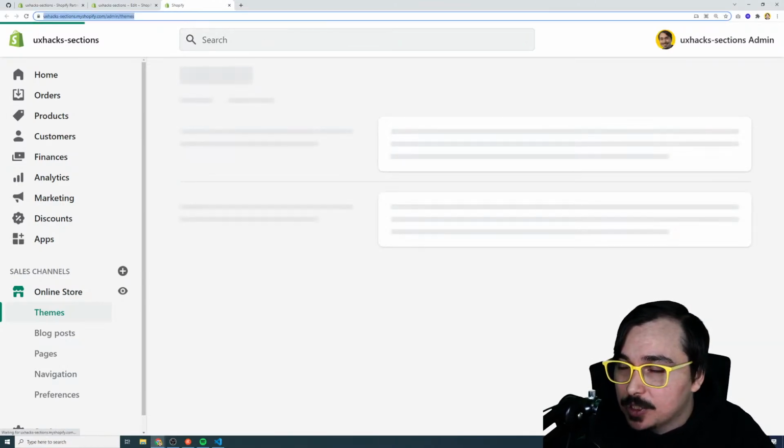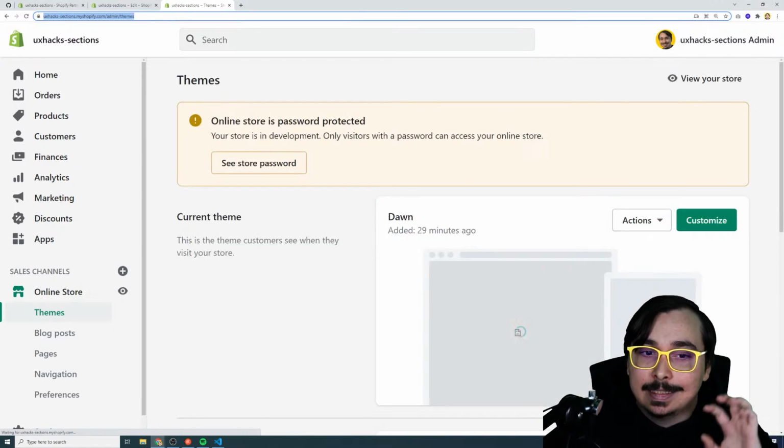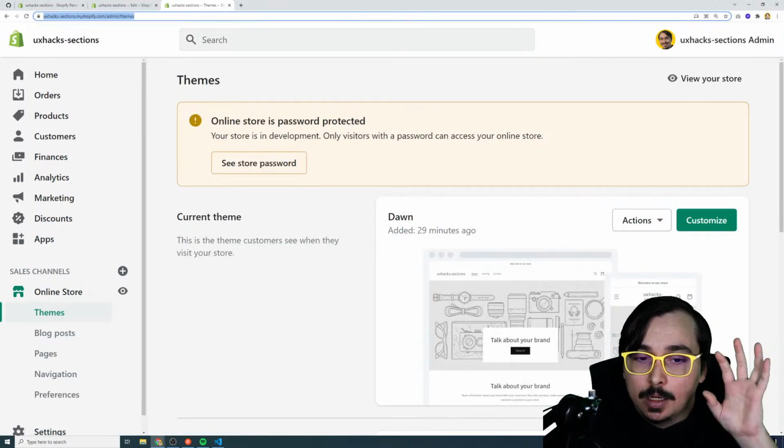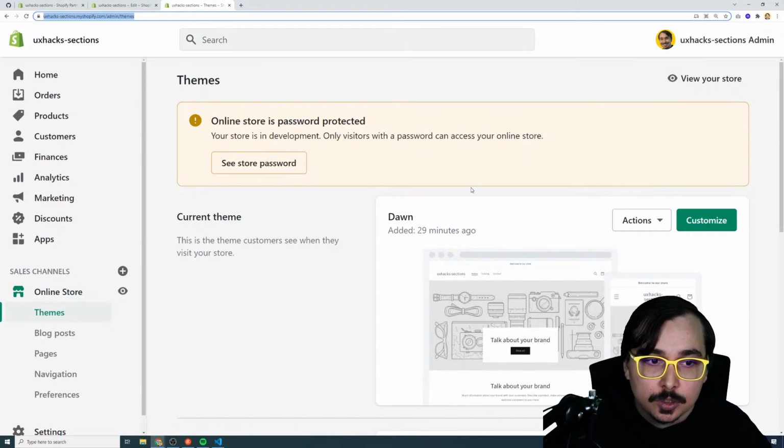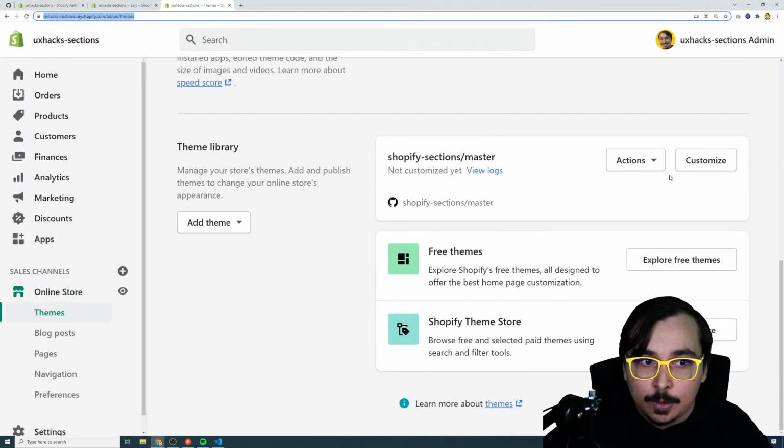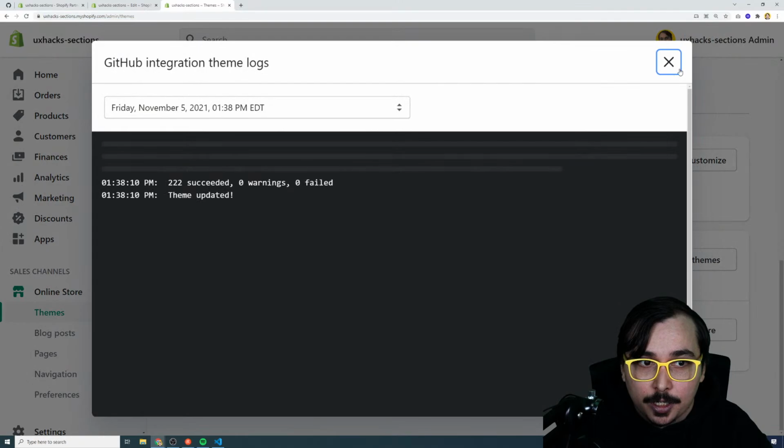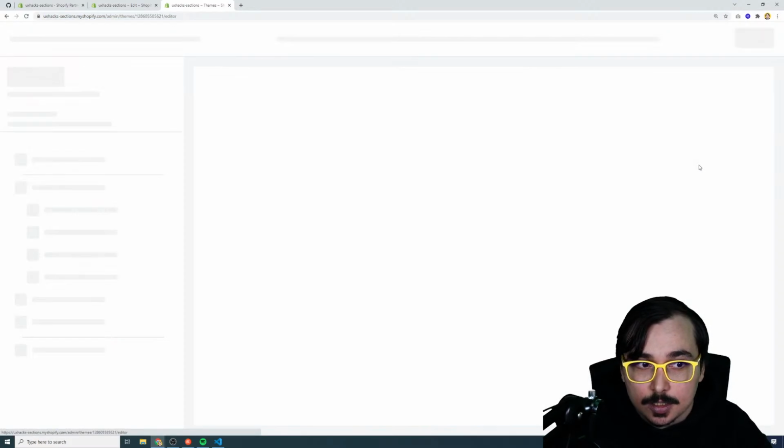This is another reason, I'm just going to be super blunt with you guys, why I don't like to edit using the Shopify web editor. Sometimes it decides to load super slow and it just drives me insane. I just hate waiting. All right, now we're going to go to our Shopify theme and we're going to click on Customize.